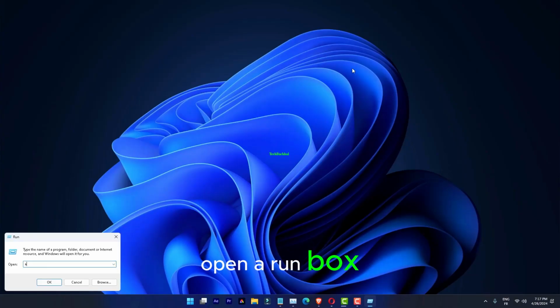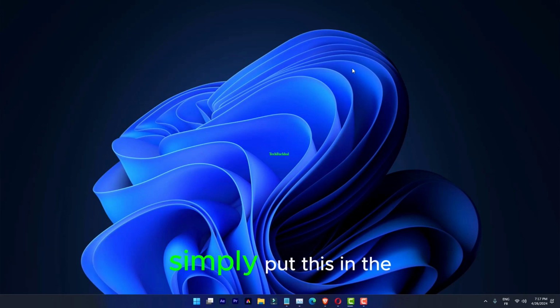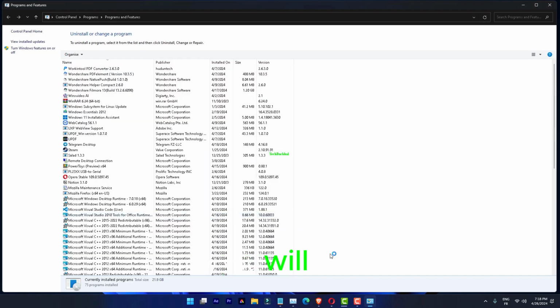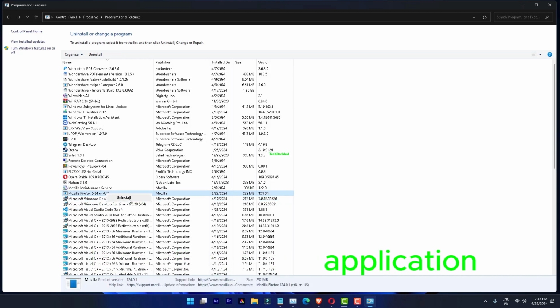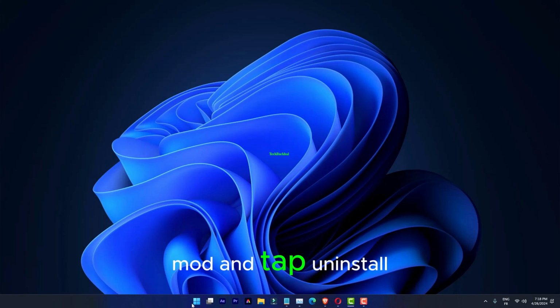Open a Run box. Just use the Windows key and the R key at once. Simply put this in the blank box and click OK: appwiz.cpl. Now you will see the list of apps on the same page. Locate the keyboard mod application in there. Then right-tap the keyboard mod and tap Uninstall.